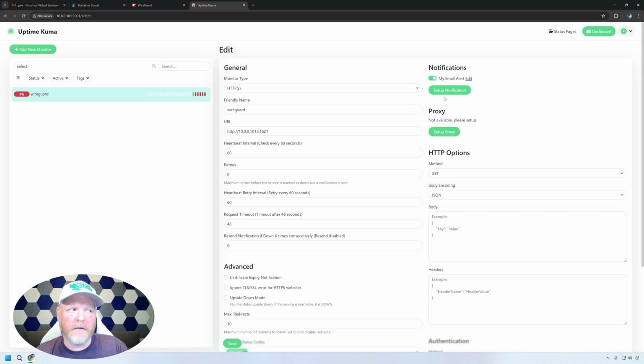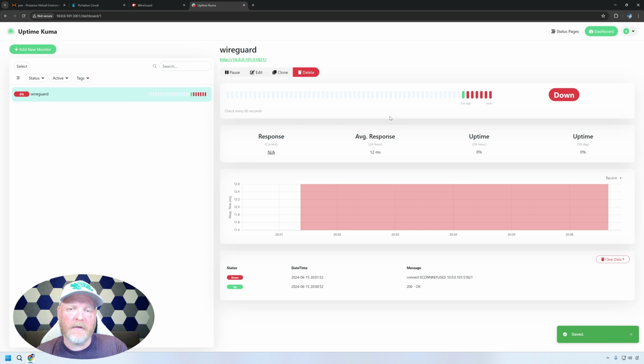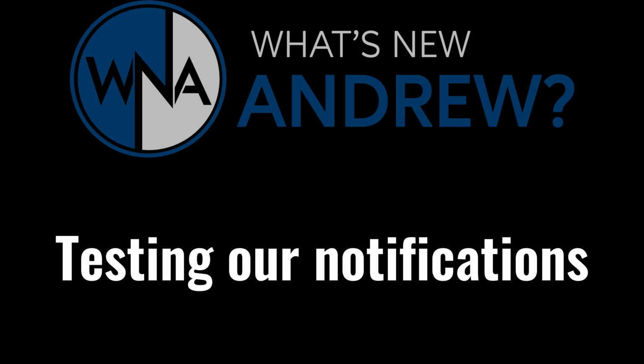Also, you don't have to go back into WireGuard or any of your other monitors if you add new notifications. Within the setup, you can tell it to apply it to existing ones if you want. So then we'll go down here to the left, hit save, and that's all we need to do. Now, we'll actually be able to get notifications whenever it comes online. So let's test it out.